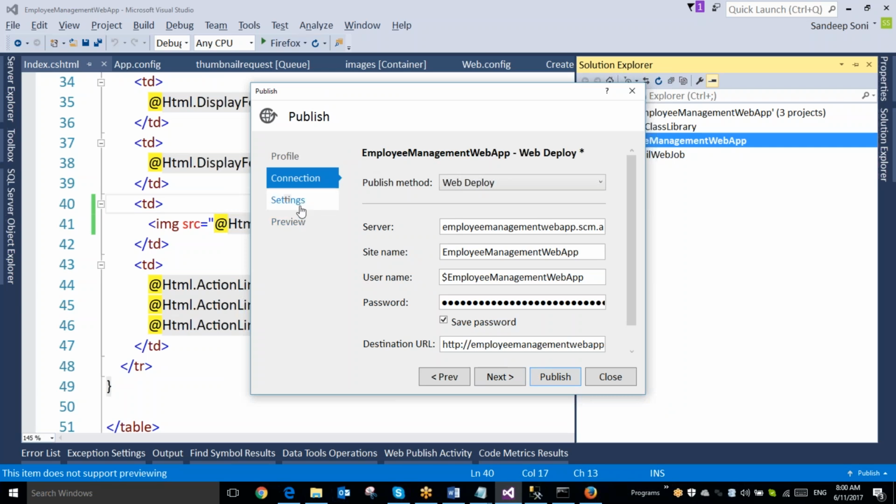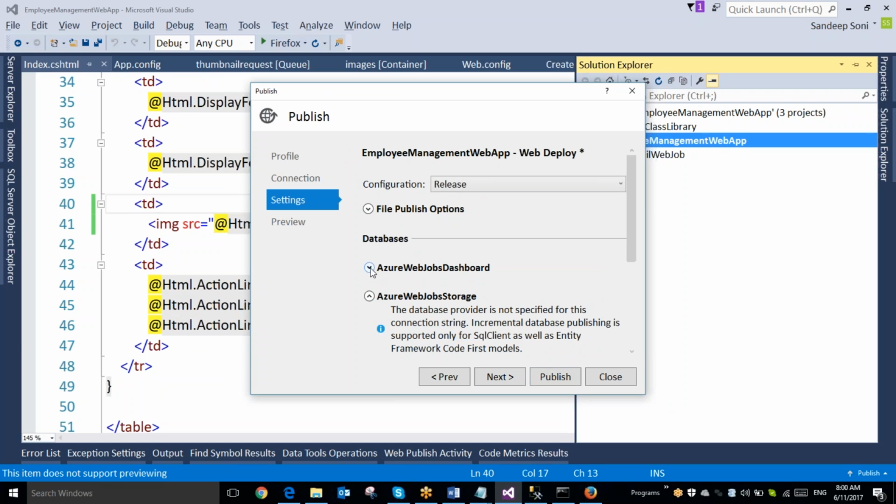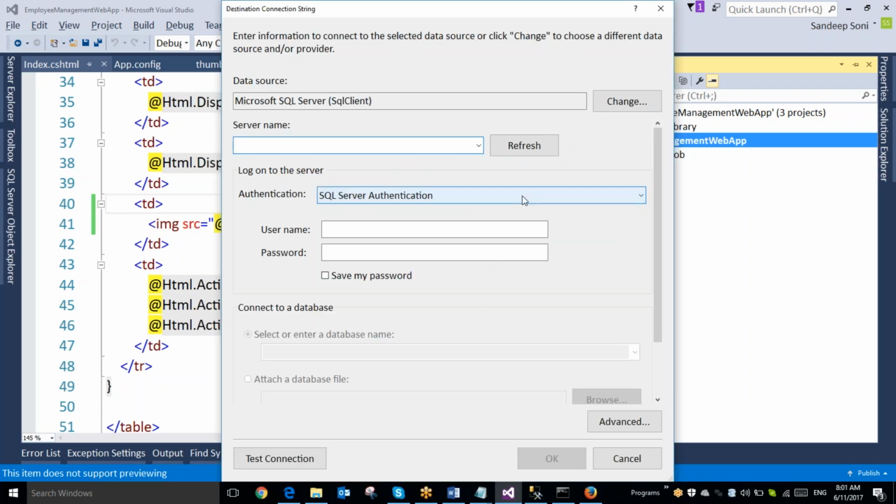Very important is the connection string. Azure Web Jobs, we don't do anything. Here we have to provide the connection string. Now this connection string should refer to the one which is on the server. So how do we get that? Ideally, click here and from here we can take it. What is the server name?